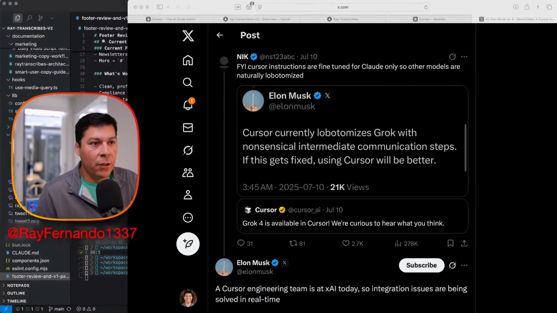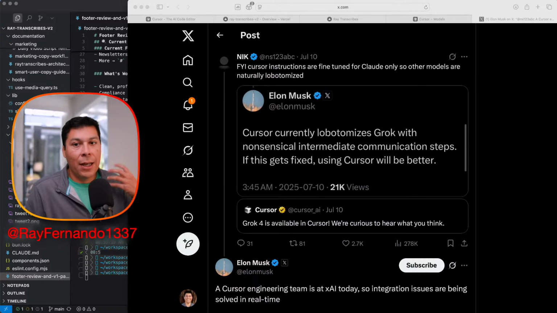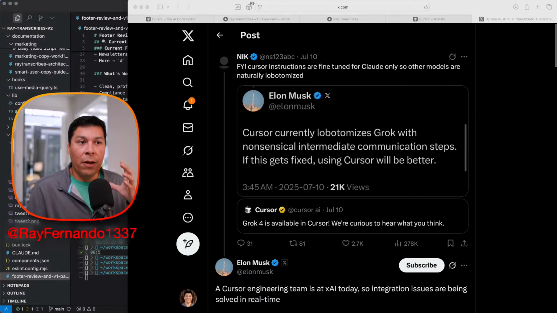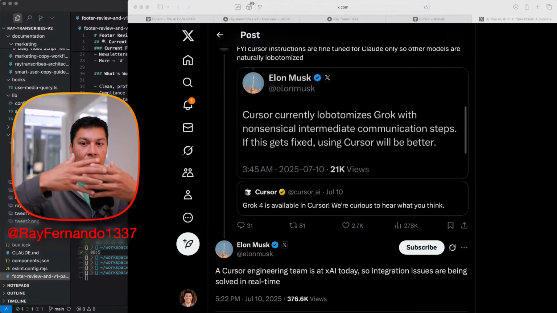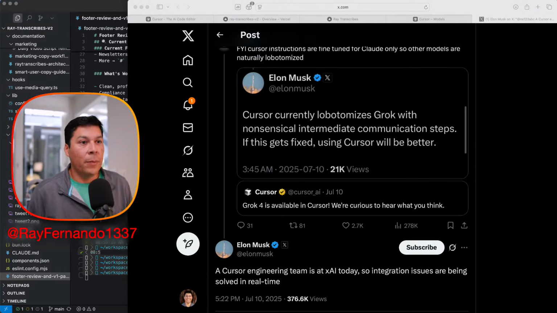When it was first launched a couple days ago and available inside of Cursor, there was a problem. The problem is that it wasn't as responsive as it was before. And Elon Musk made this claim that Cursor is currently lobotomizing Grok with a bunch of extra communication. And when you were configuring this inside of Cursor, you may have had some problems. So since that post, the Cursor team and XAI teams have been pretty much working nonstop to integrate this together.